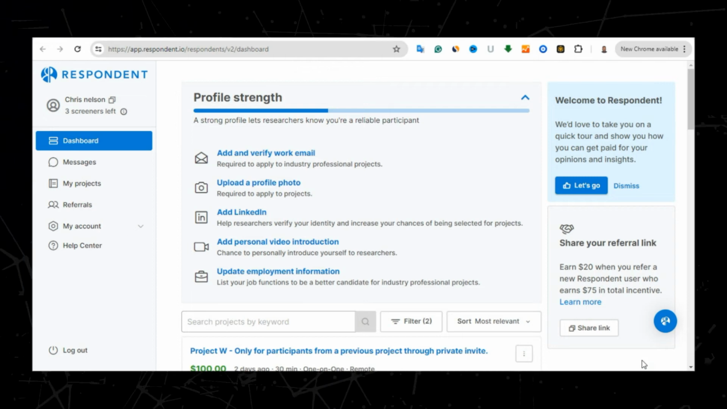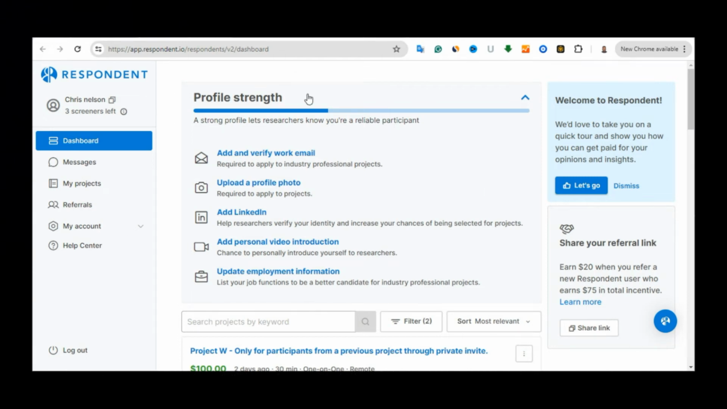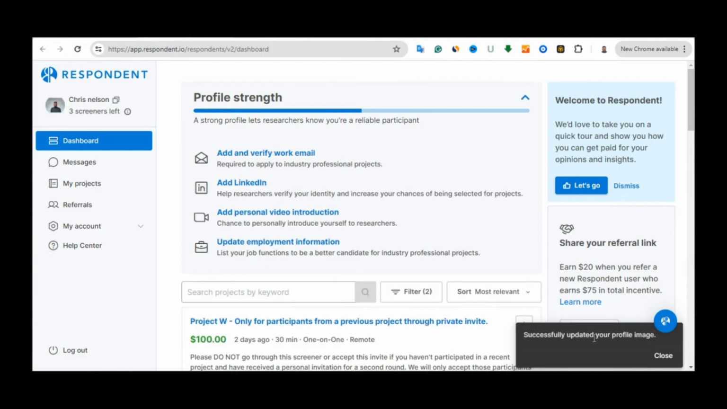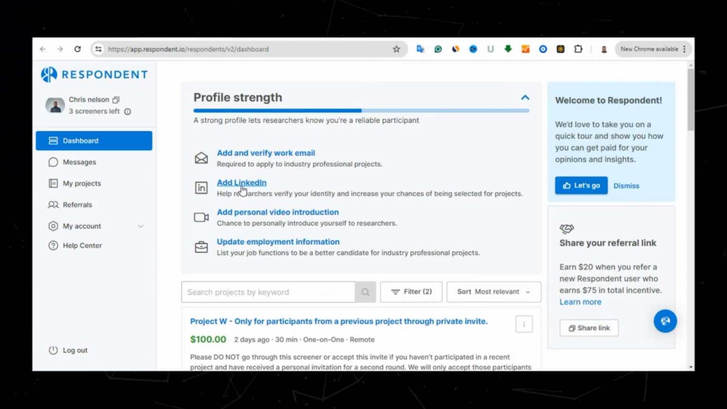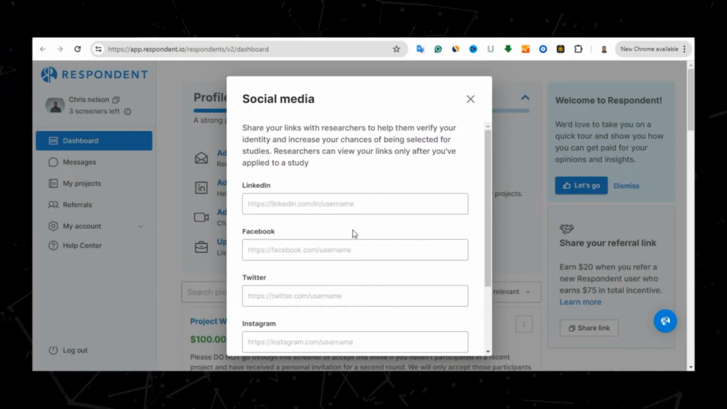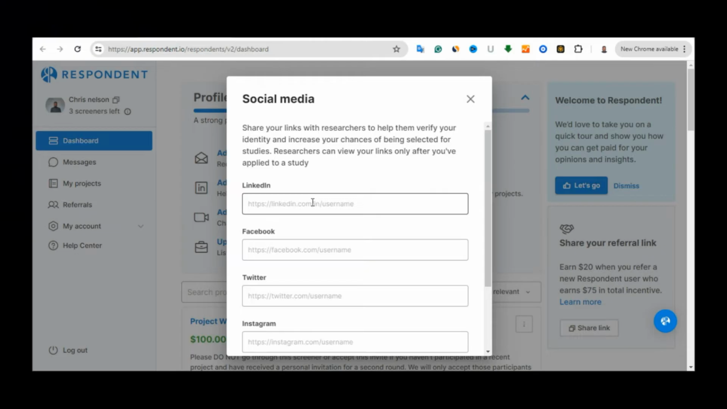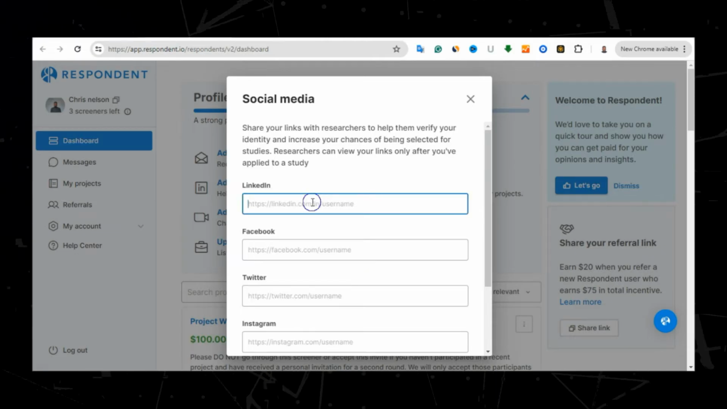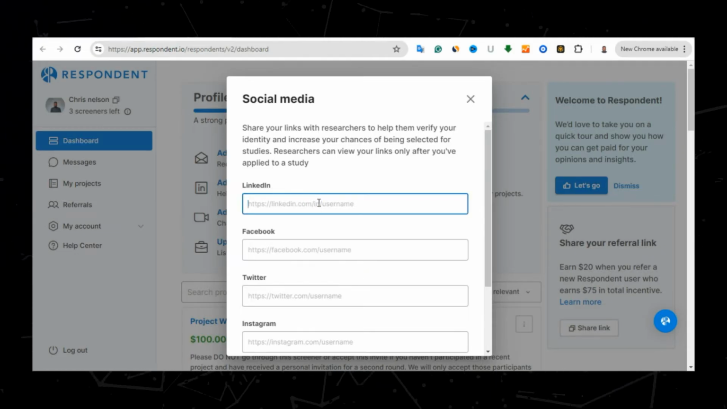Now that we have uploaded, the next thing I have to do is to click on update to see what we have done. You can see it says successfully updated your profile image. And as you can see, this is now my profile image. Then the next thing we have to do is to update our LinkedIn profile. So we have to click on it now, and it's going to bring us here. What we need to do is to enter our LinkedIn profile. I will just do this in just a second.